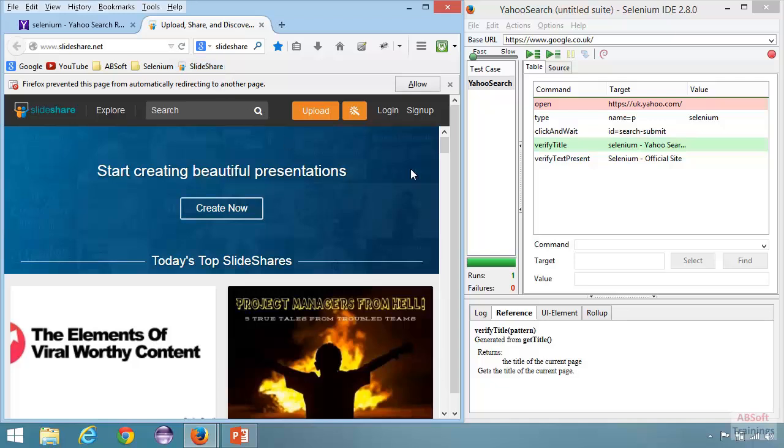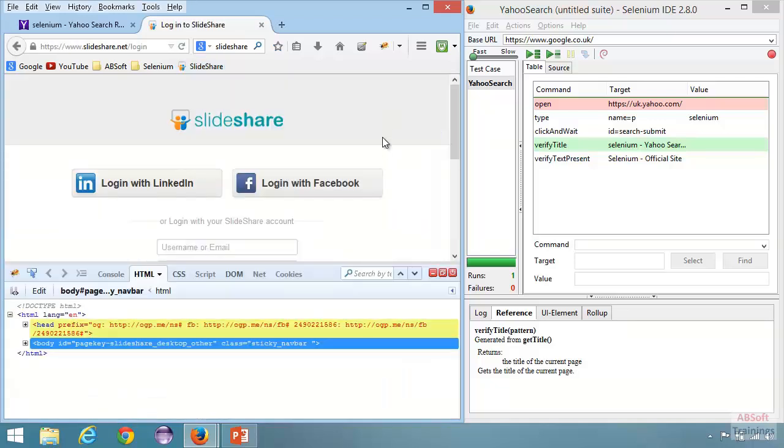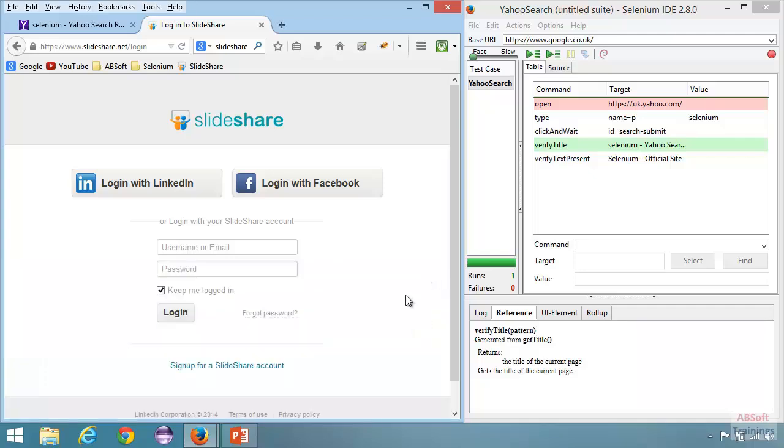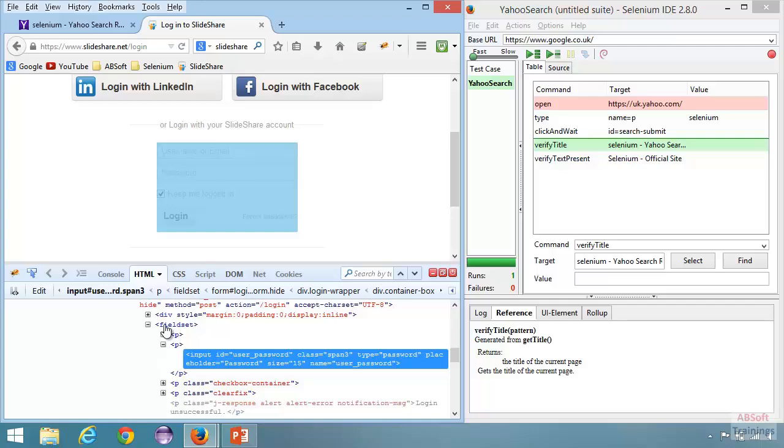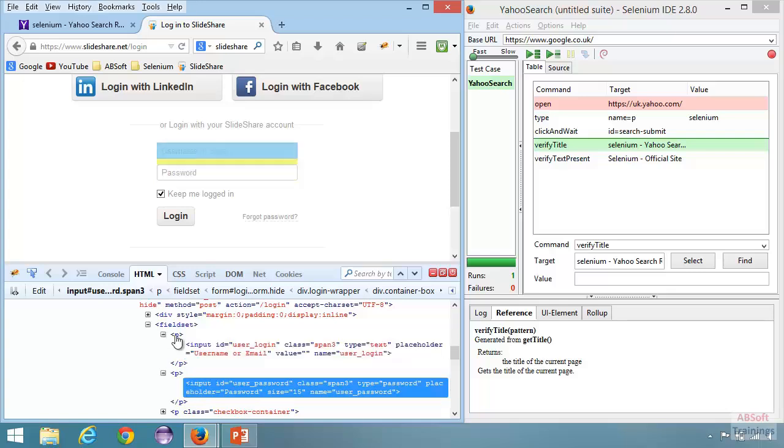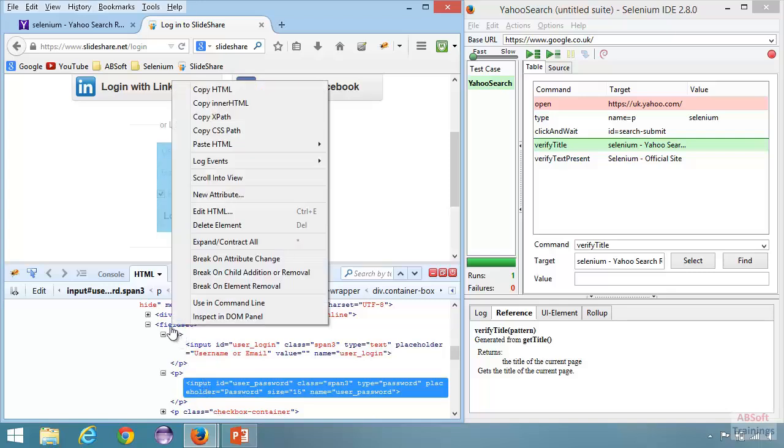Let's get started. I'm going to the login page. This is the login page of SlideShare. We have a username or email field where you can enter your username or email. Then we have a password field. Let me inspect with Firebug. We have a field set tag. In the field set tag, we have two paragraph tags, and under one paragraph we have the user login field, and on another paragraph we have the user password field. I just want to see this specific tag, so I can select that and say edit.